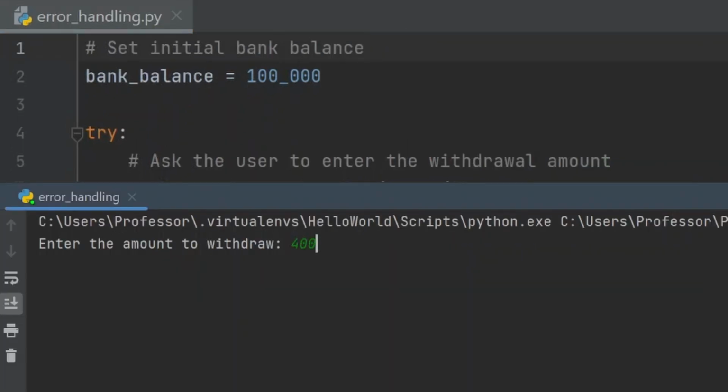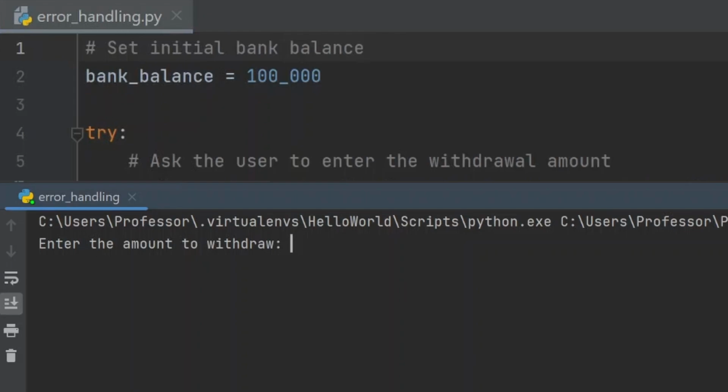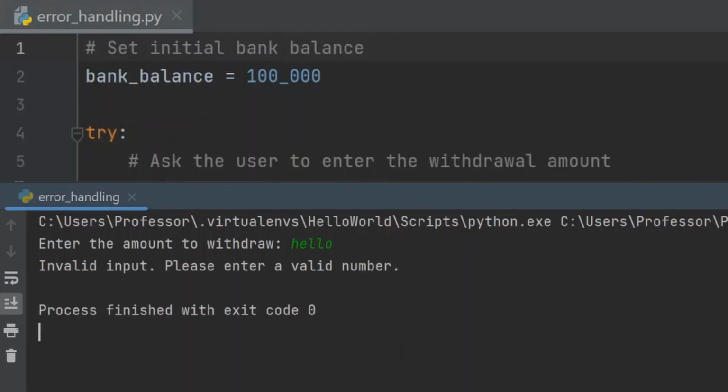Let's run the program. Enter 400, press enter, and we have the correct calculation. Let's run it again. This time, I will intentionally enter the text hello and press enter. And notice, instead of the program crashing, we have a more user-friendly message telling us invalid input. Please enter a valid number.